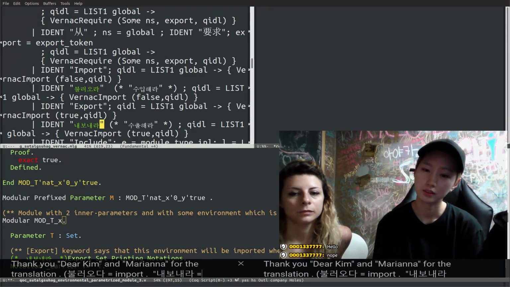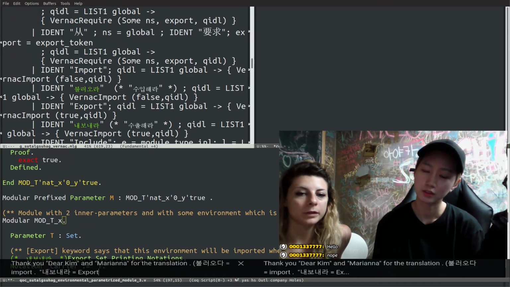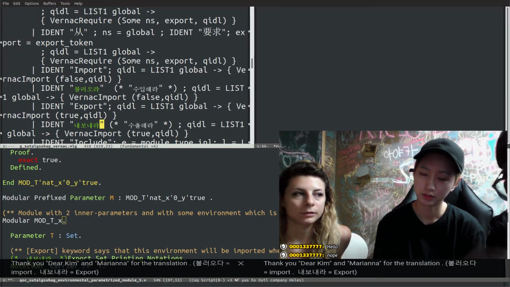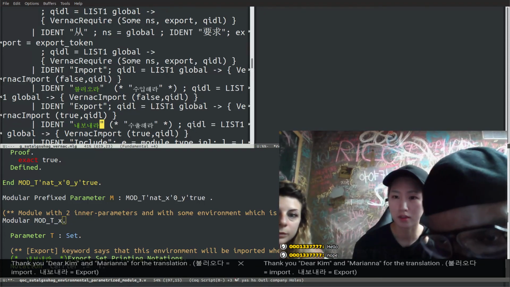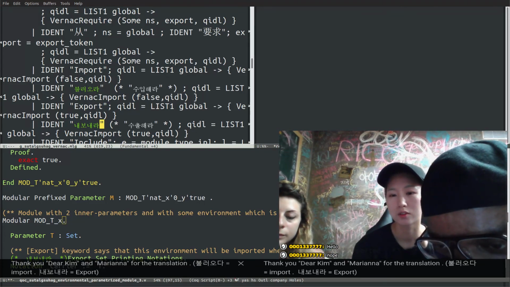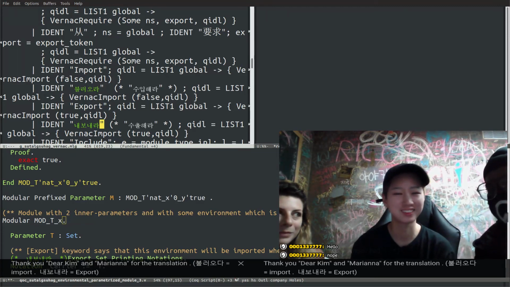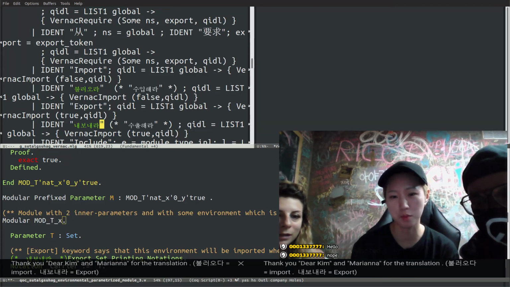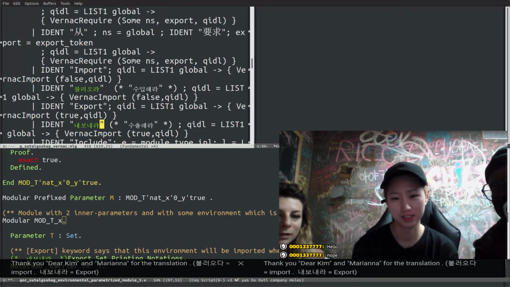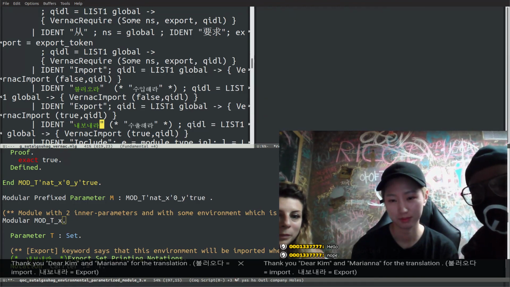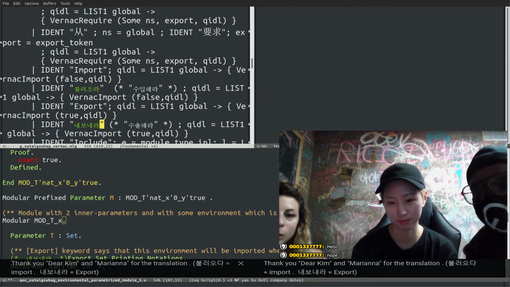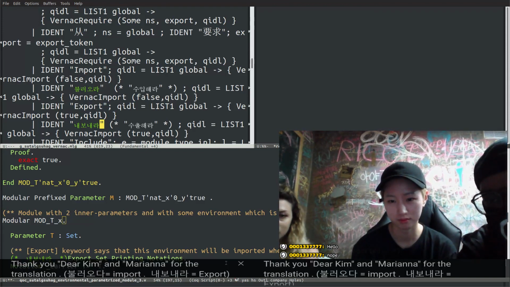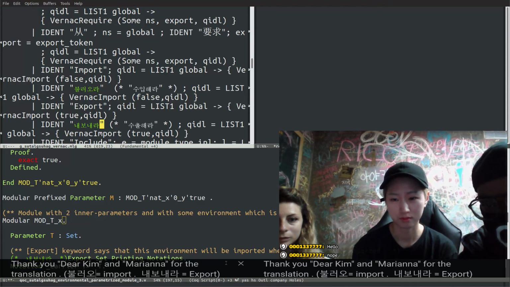Let me get it straight, in Celsius. 불러라 means import, and 내보내라, naebonaera, means export. You can put it in the imperative form here.